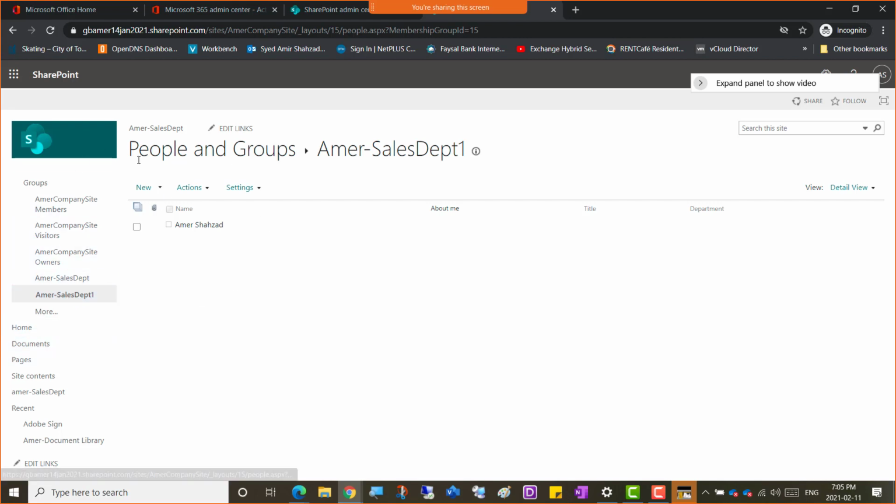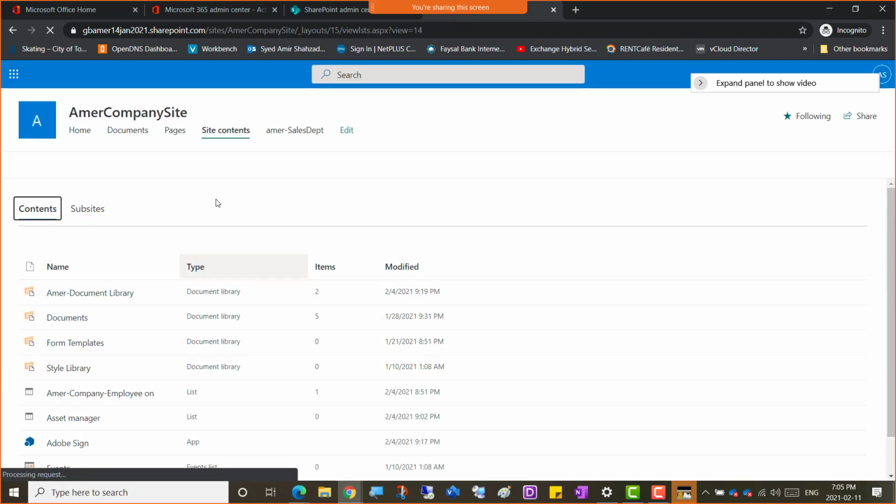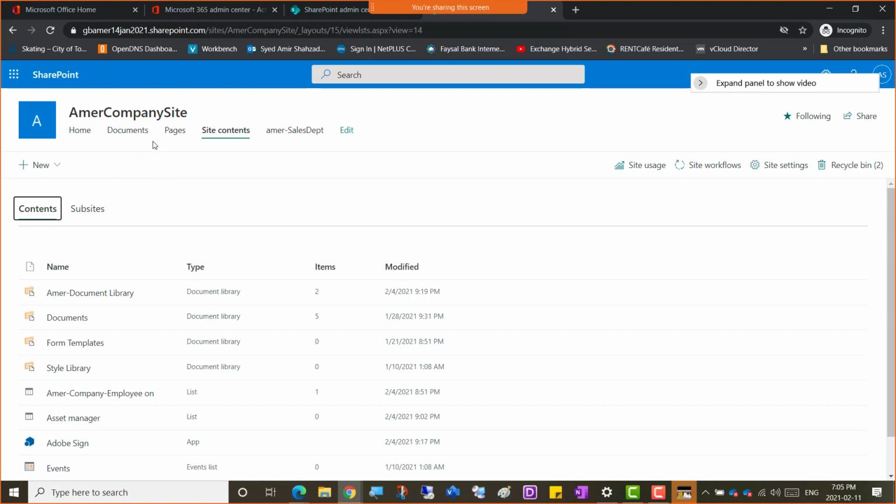So we created a group, and it took us to the people and groups here. But if you go down here, home, documents, pages, let's click the site contents on this page. And we're back to the main company site under the site contents, and then document library, and then there are 3 dots. That's where we started, right?